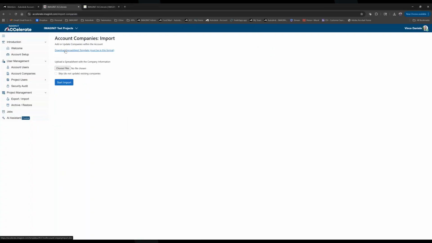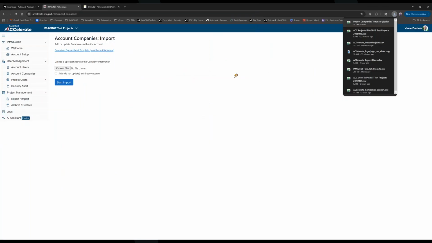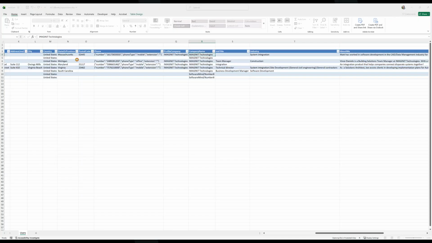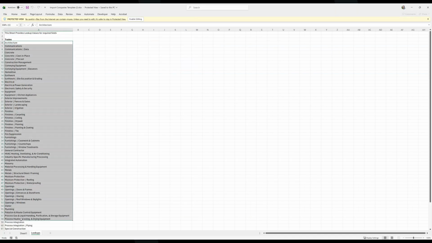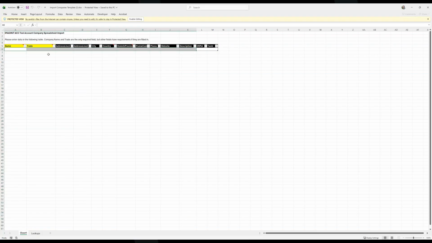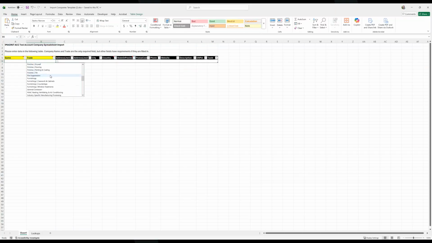Very similar here where we have an import spreadsheet. So here's our import template. We can save that and take a quick look at a blank one. So very similar format. This does have some lookups on the different trades from the system. So again, if we add additional trades or additional information that we want to populate to the company, we have this drop down. I always forget to click enable editing, but that will give us that lookup list from that second workbook.